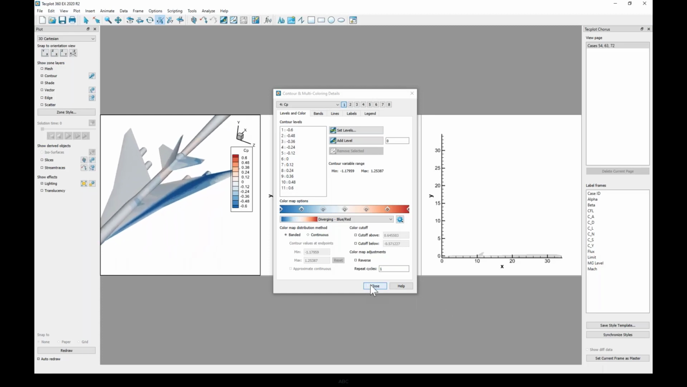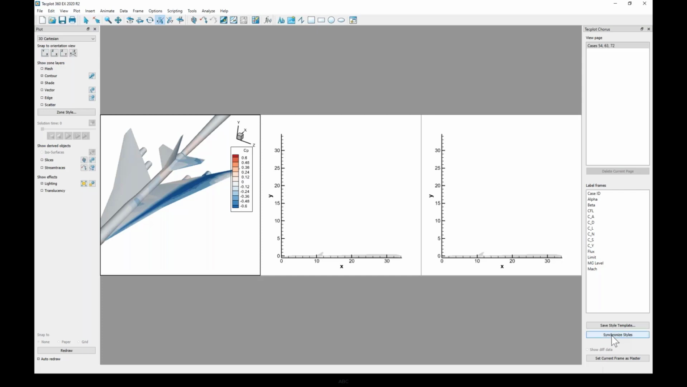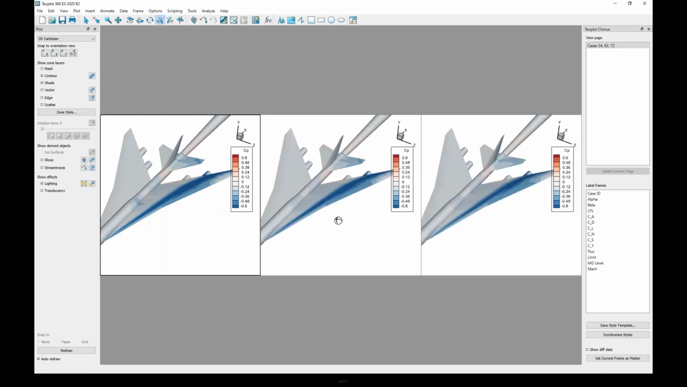All right, so let's say we like this view. Now I can just hit this button over here. When you launch Tecplot 360 from Tecplot Chorus, you get this additional sidebar. We'll just say synchronize styles. This is going to copy the style from this frame, because this is the current one, and apply it to the others. It'll take a little while to do this because, again, Tecplot 360 uses load on demand to load the data. So it had to go through a little extra effort to load CP and do all the rendering.